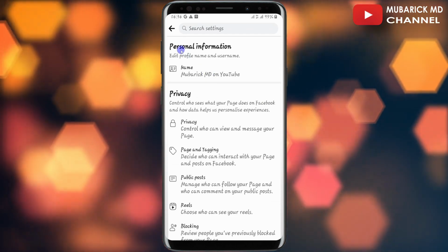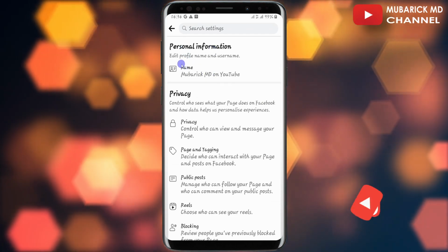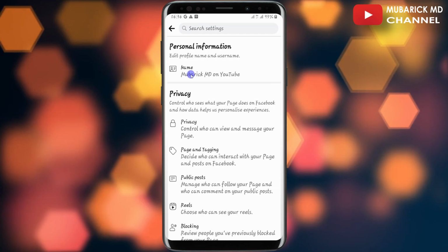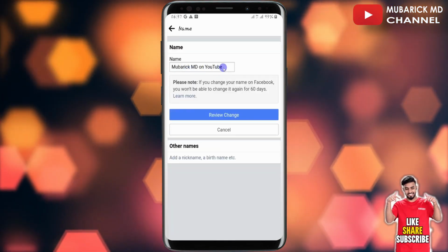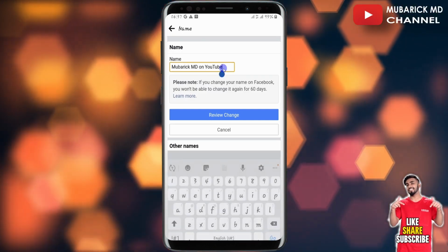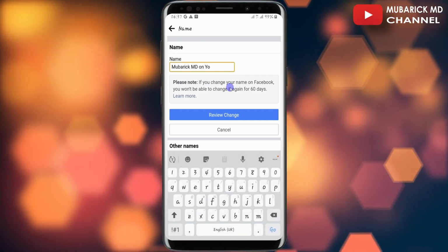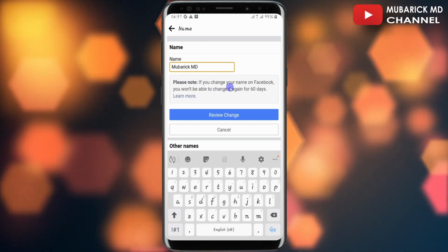So there you are. Under personal information, you have the option to edit your profile name and username. Continue to tap on name. So you can quickly enter the name that you want to change to by tapping into this box. Then you can make the necessary changes that you want to make. In this case, I want to maintain Mubarick MD.